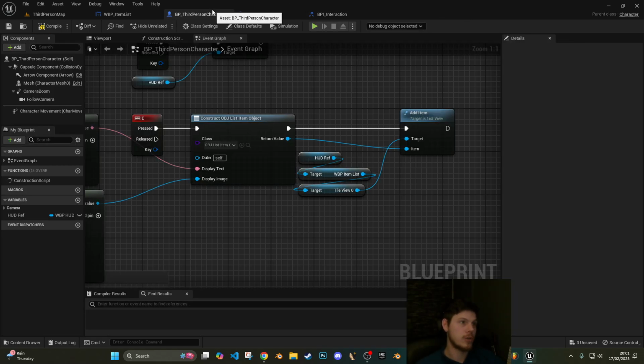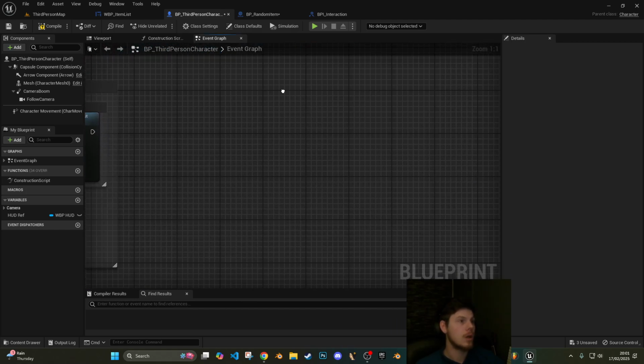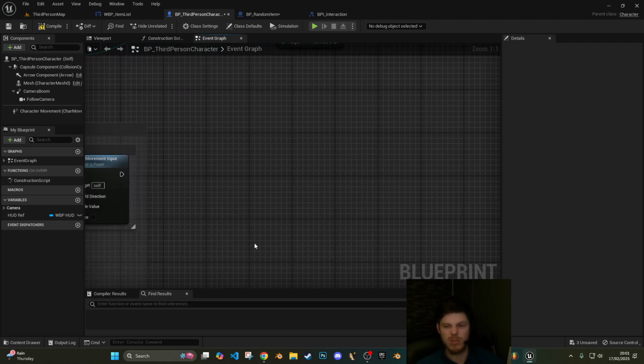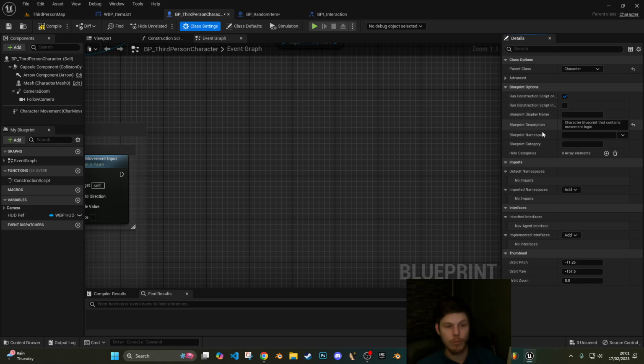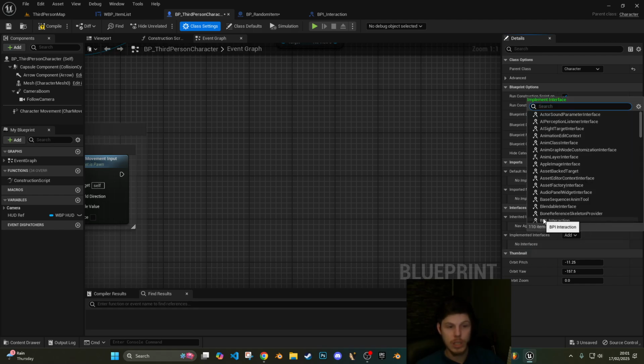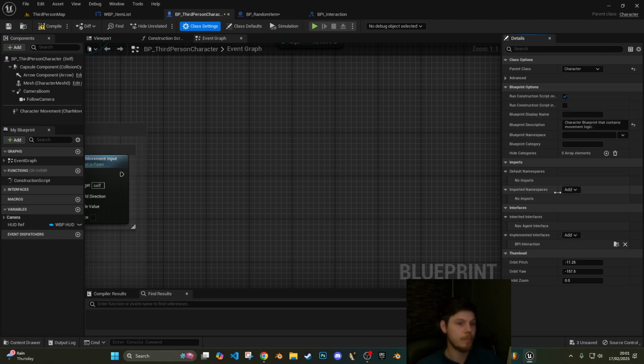So let's go to our character. To access interfaces, go to class settings. You'll see here on the right there's interfaces. At the moment there are no interfaces associated to this character, so let's add one. Right down at the bottom we've got our BPI interaction, so let's add that. On the face of it nothing's really changed, but if you look over on the left you'll see interfaces and you can see, oh, pick up item. Interesting.